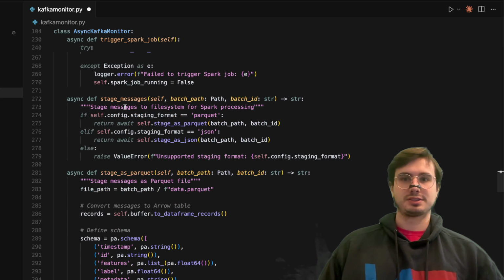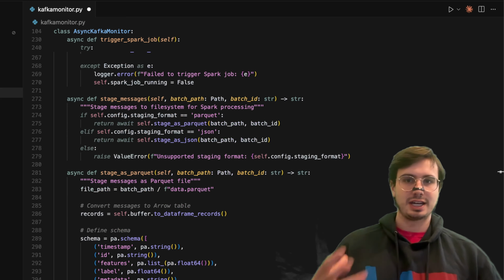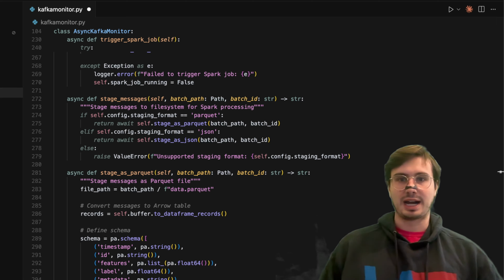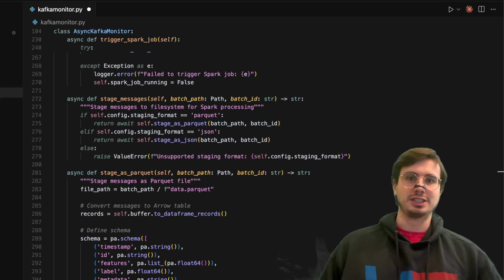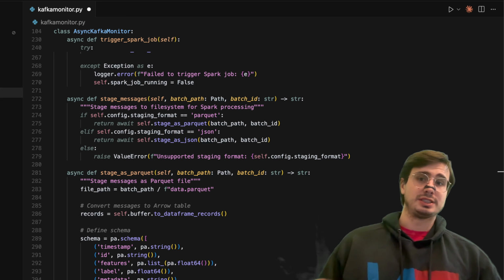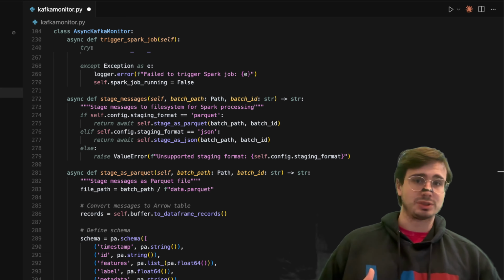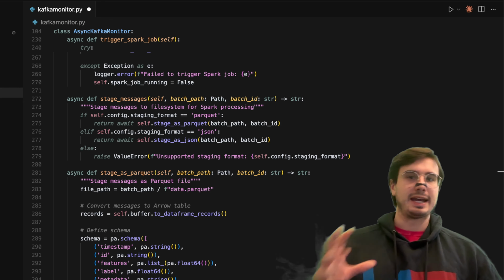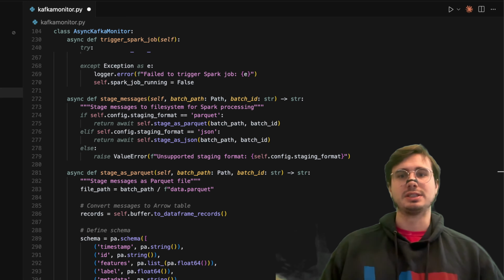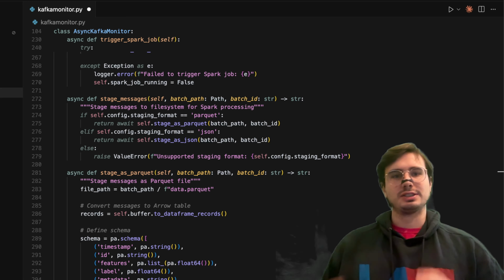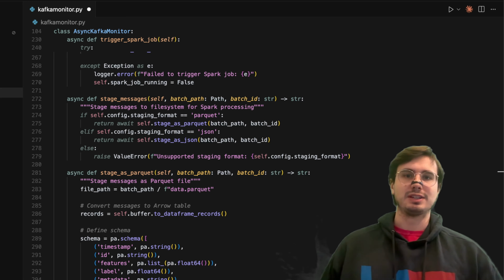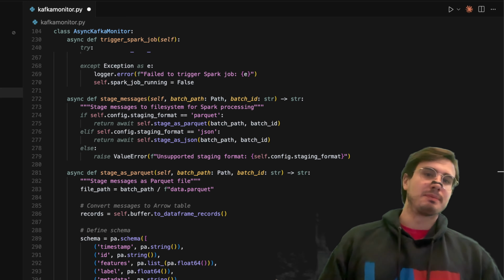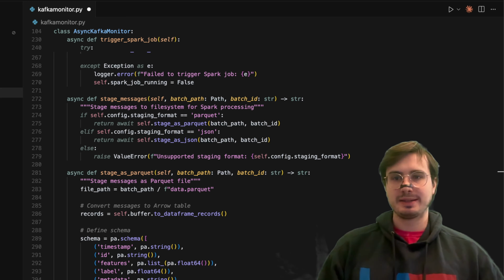So an asynchronous function here for staging messages to that file system for Spark processing. So here the staging format, again, setting it as Parquet. So this is where stage Parquet is going to be, or JSON, so whether you want to switch it out. Here I'm going to use Parquet, but wanted to also show you that, hey, you can have multiple different file types, and you just want to have functions that'll handle, hey, what type you want to save this as. But this one's definitely a little bit more use case dependent.